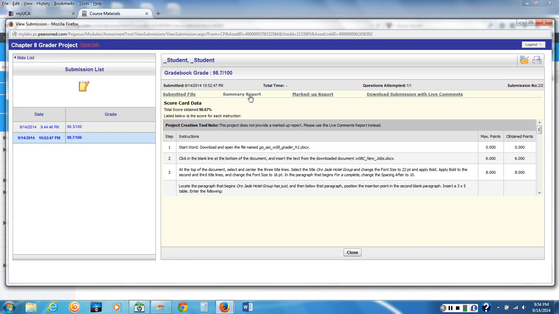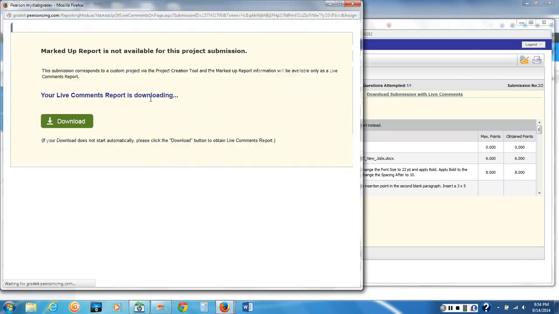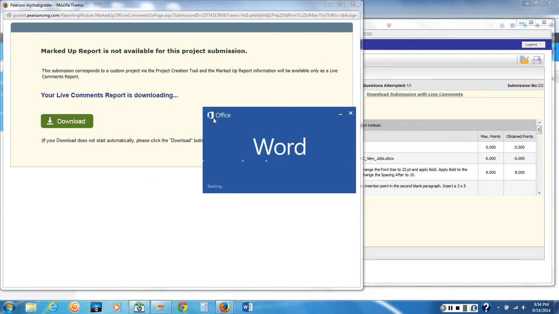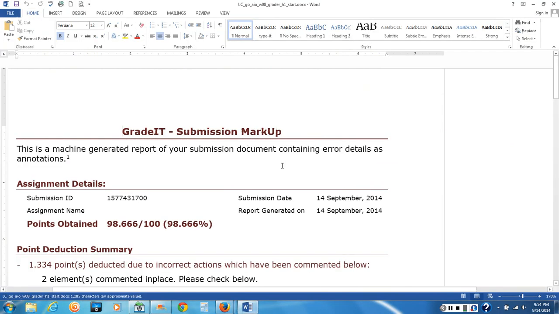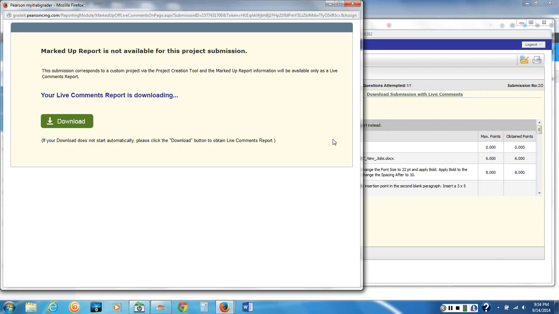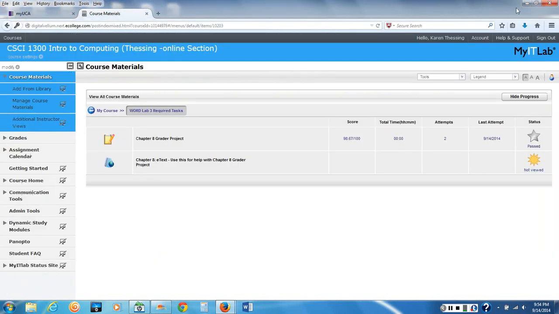The summary report, there again, it's probably going to say, okay, summary report, marked up report. I can open it. It's going to show me. So you can get back down to it. There again, it's pretty much just telling me where the error is. Okay, so what I'm going to do now is to try for a better grade.